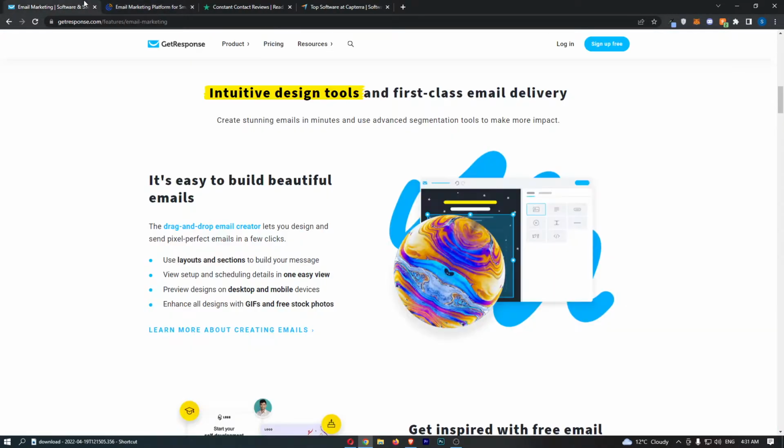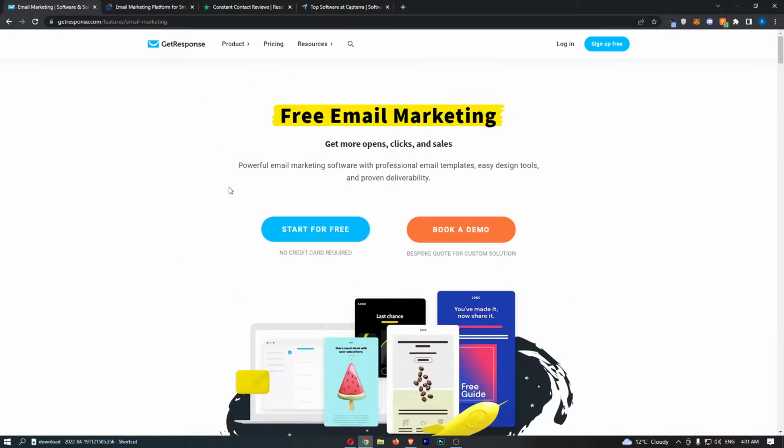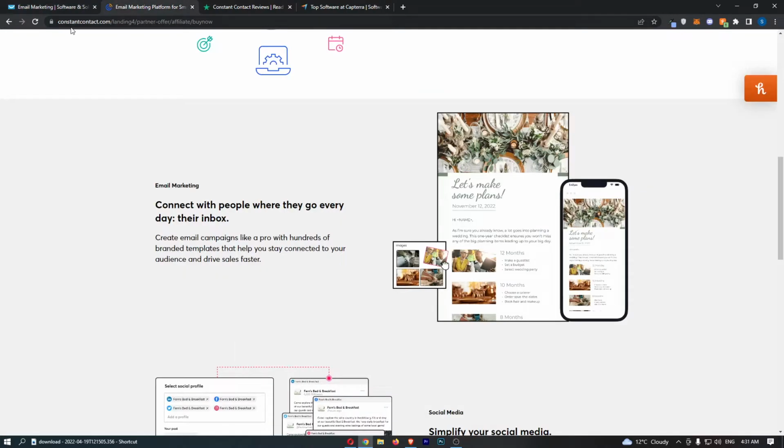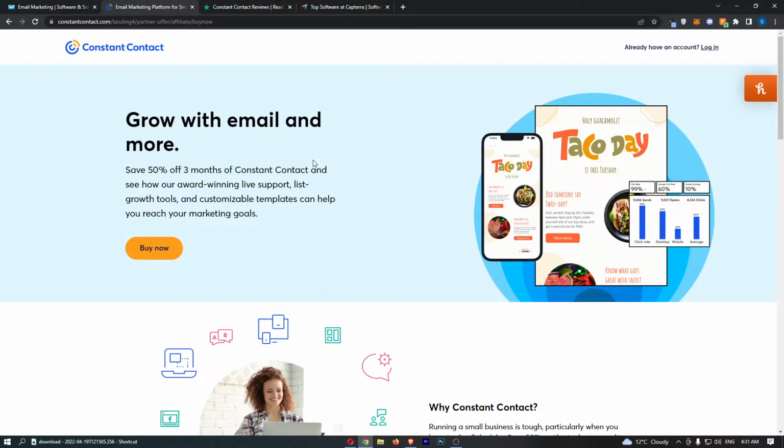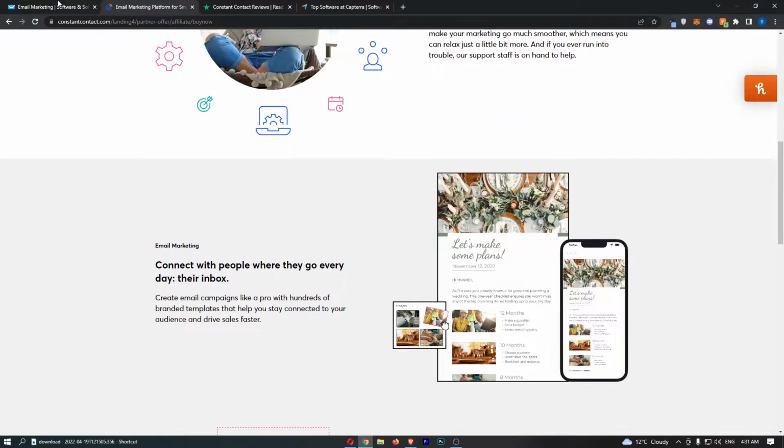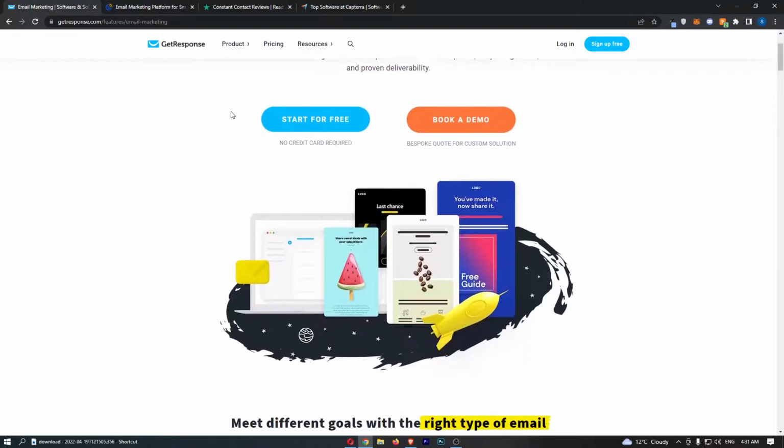I would say that overall, and this may be personal opinion, but I personally prefer GetResponse. It just feels nicer, the user interface is very, very simple. That is a plus for me, and it's just easy to use. Now, that isn't to say Constant Contact is bad in terms of the user service. It certainly isn't. It's still a very, very good tool. However, I would just say I prefer GetResponse a little bit more.